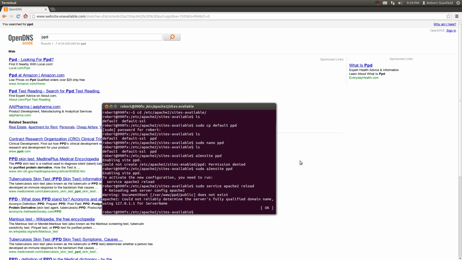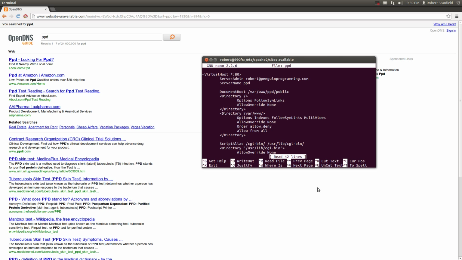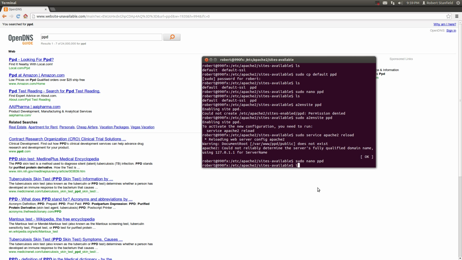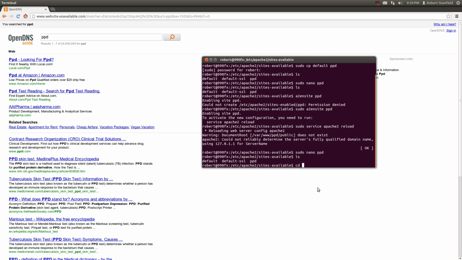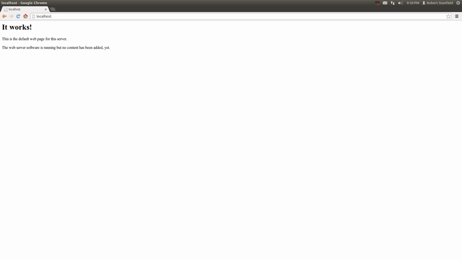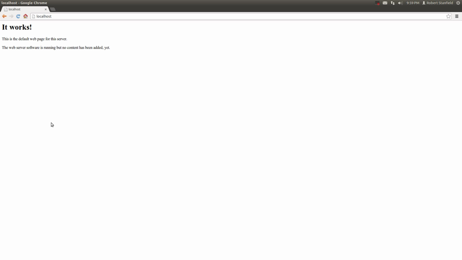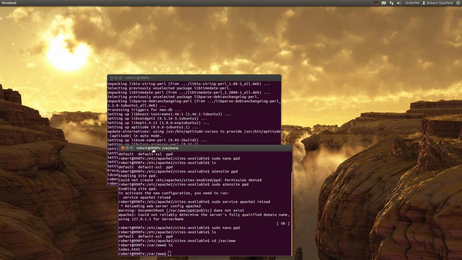Okay, and now we should have our site, but remember we changed this to ppd/public, so we've got to go ahead and create that folder now. We're going to cd into the /var/www directory and ls. There's nothing there except the index page that we saw here, and there we go. So where'd my terminal go? Ubuntu, you have a bug.